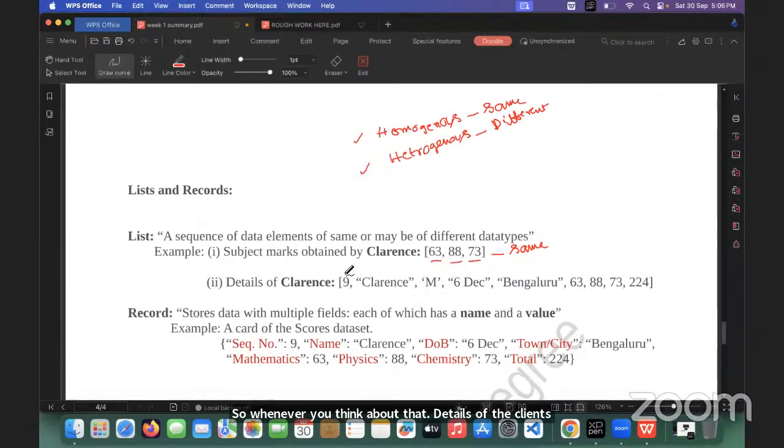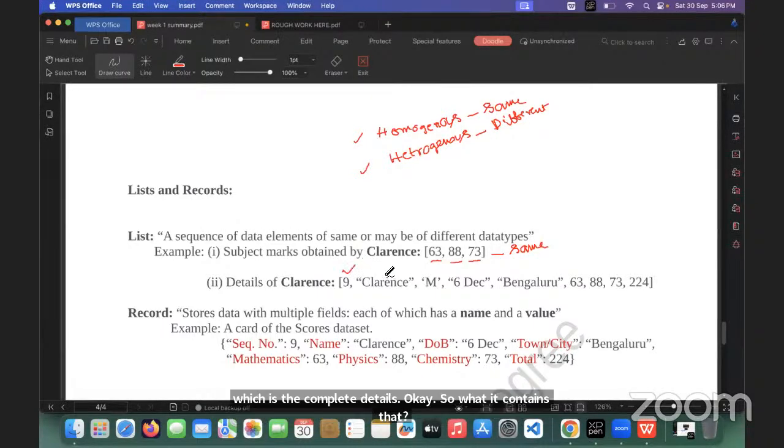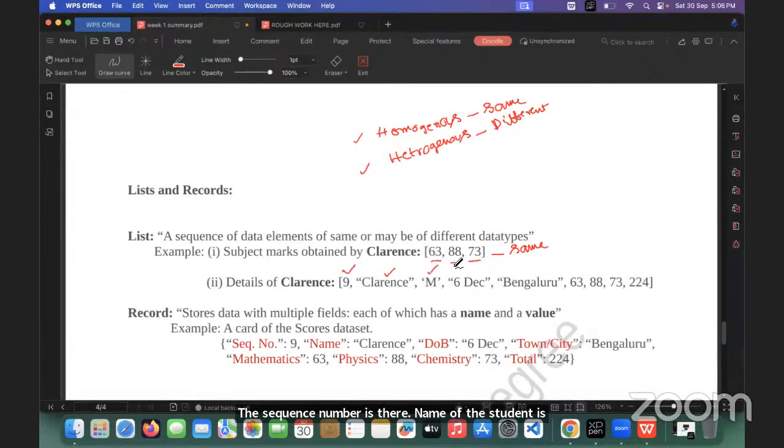So whenever you think about the complete details of Clarence, what does it contain? The sequence number, the name of the student, whether the student is male or female, the date, which city or town he belongs to, and three subject marks. This is date type data, a different one. This is string type data. As per the lecture, this is a character type data, one character, and this is again a string.